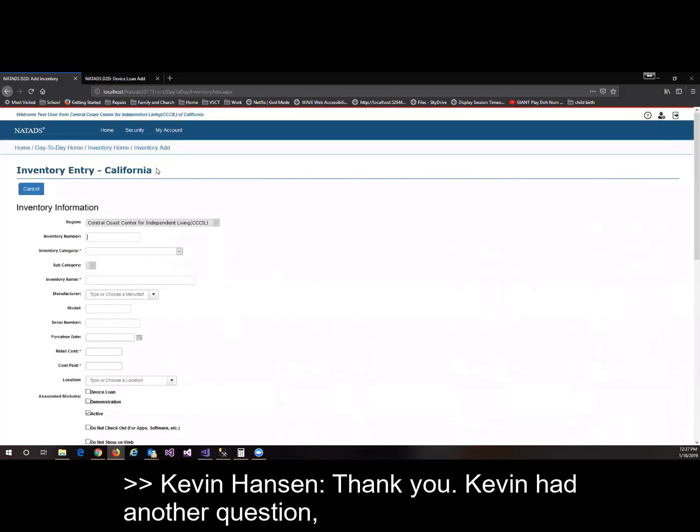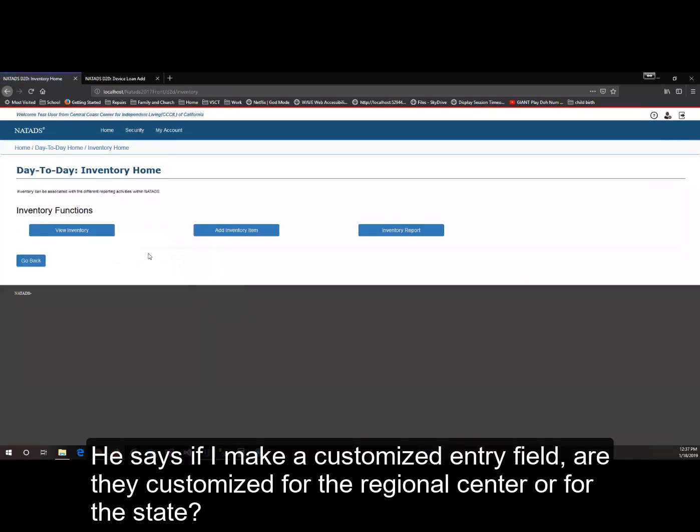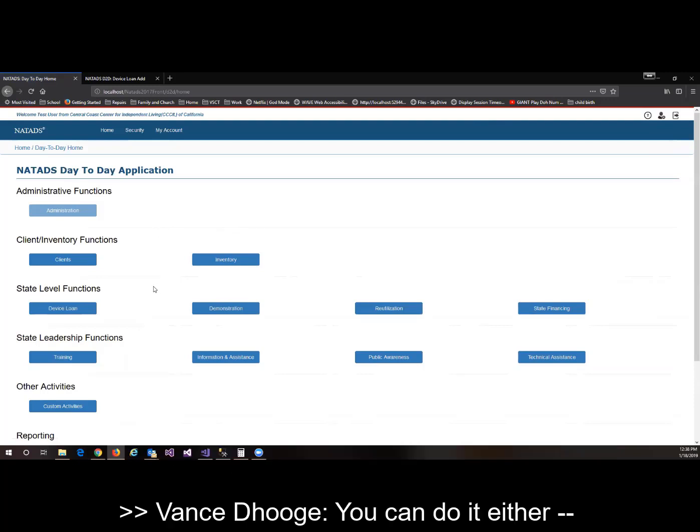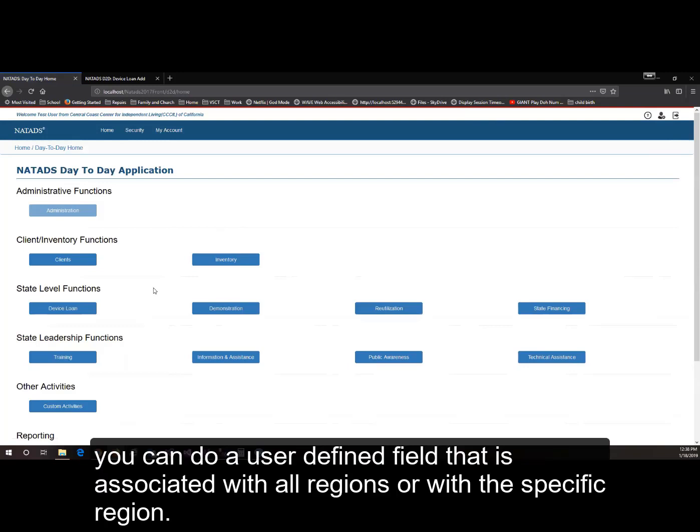Thank you. Kevin had another question. He says, if I make a customized entry field, are they customized for the regional center or for the state? You can do either. You can do a user-defined field that is associated with all regions, or with a specific region.